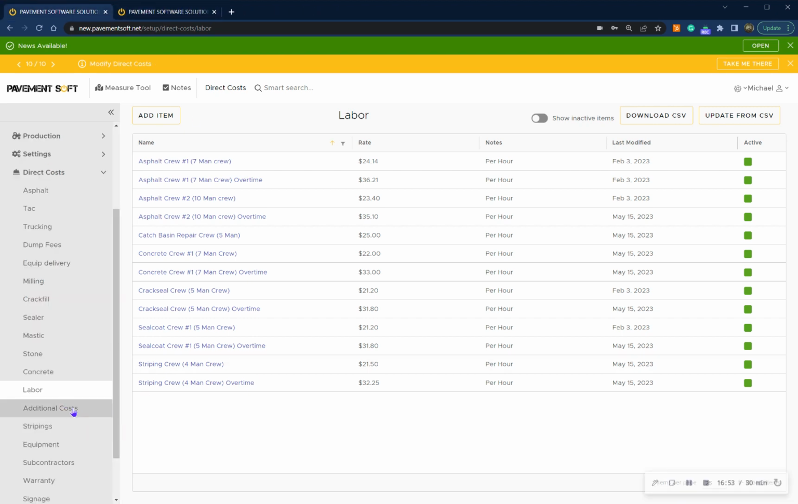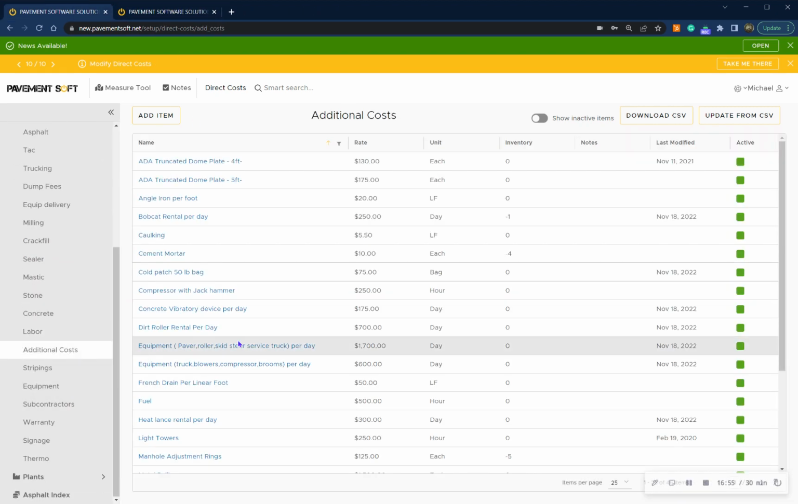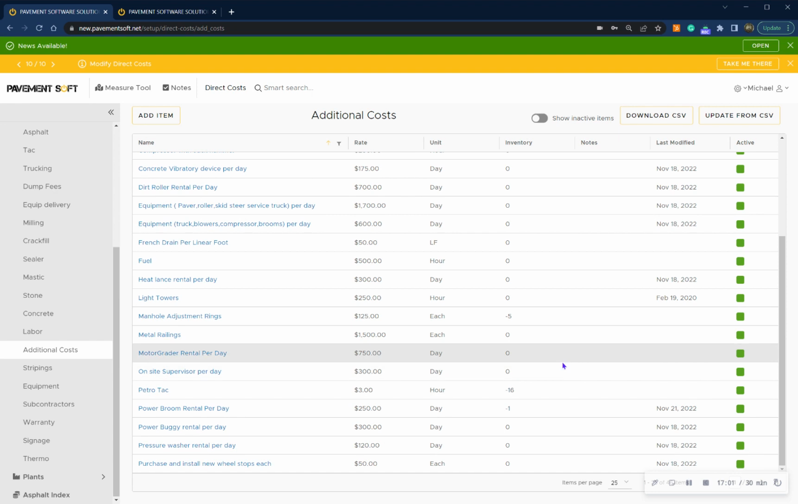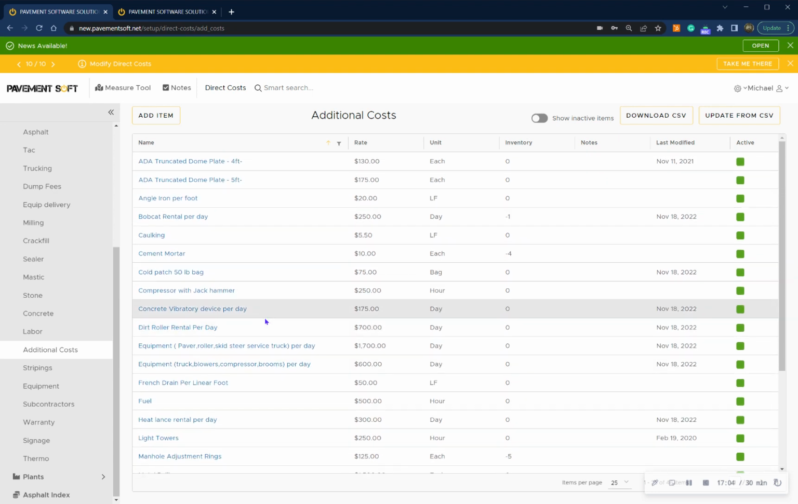So now we can move on to additional costs. We have a number of items that are already in here. You're, again, more than welcome to use any of the items that are here, or edit the ones in here to be what you want them to be. But to add an item, we'll click Add Item.